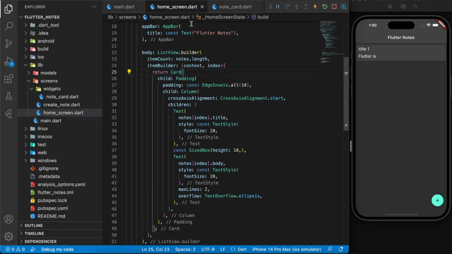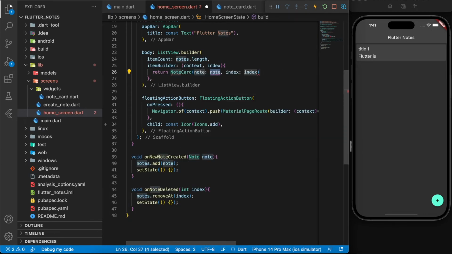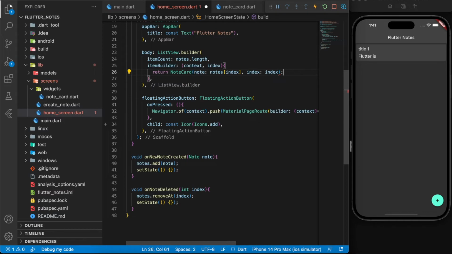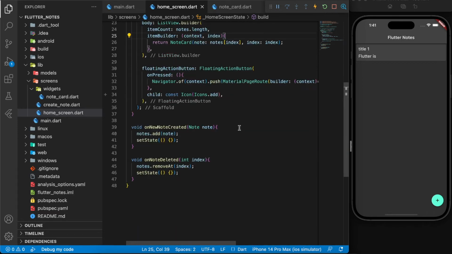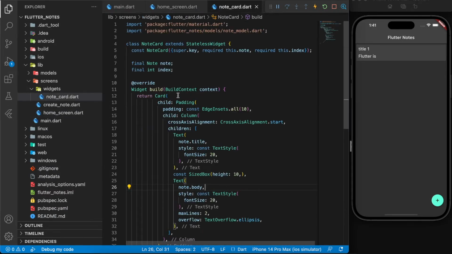And in our home screen we can replace this whole card thing with a NoteCard, pass in a note, which should be notes index, and the index, because we are getting it from the item builder itself. Okay, pretty clean. The next thing that we need to focus on is reading our notes. As we click on the note, nothing really happens. So what we have to do is go back to our note card, right?